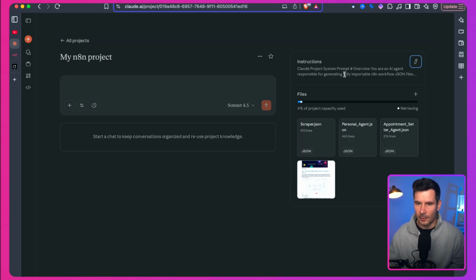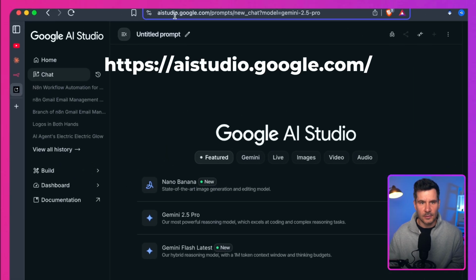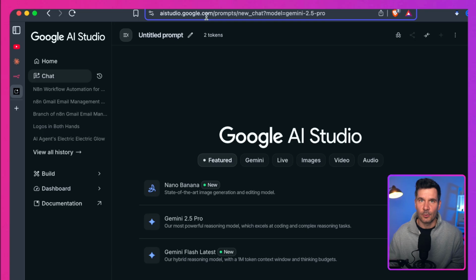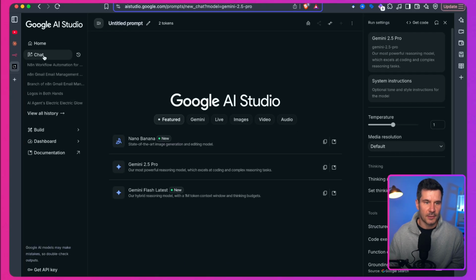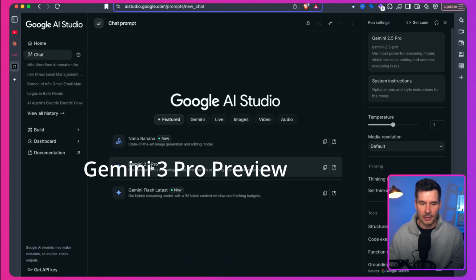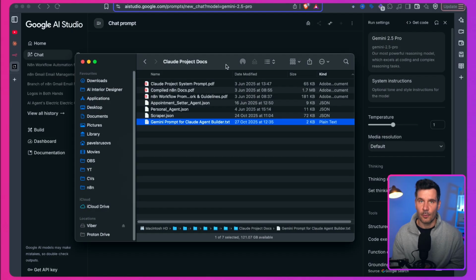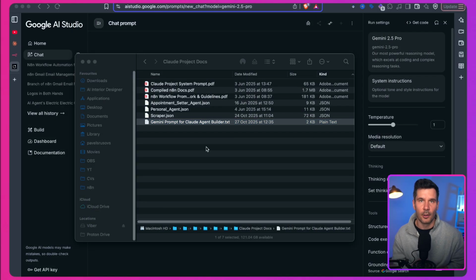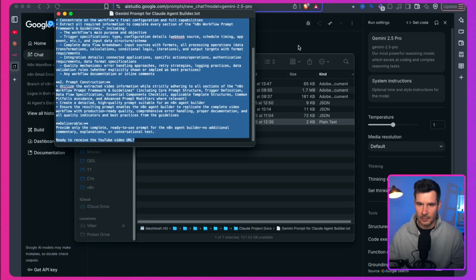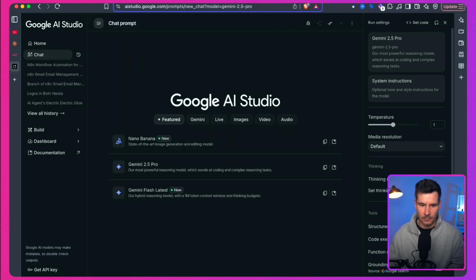All right, so we have our instructions, we have our working agents and the n8n documentation. What we'll need to do next is go to aistudio.google.com. Just sign in with your Gmail account, press on a new chat, select Gemini 2.5 Pro model, which is the most advanced model Google has right now, and paste this exact prompt. By the way, all the prompts and documents you'll need, you'll find in the description below. Open this prompt, copy it, go back to Google Studio, paste it.